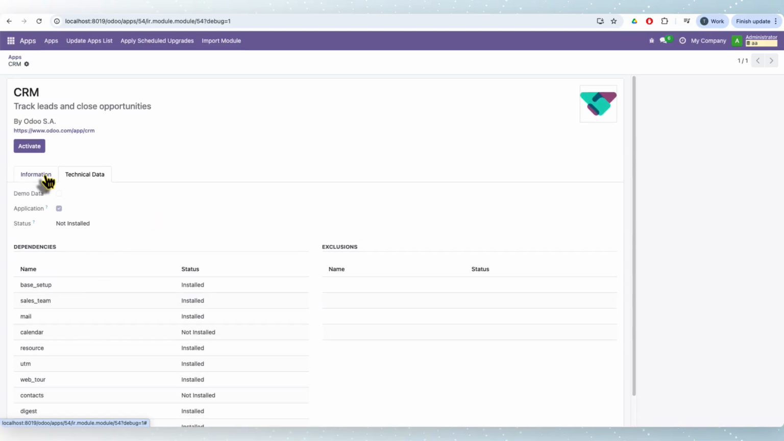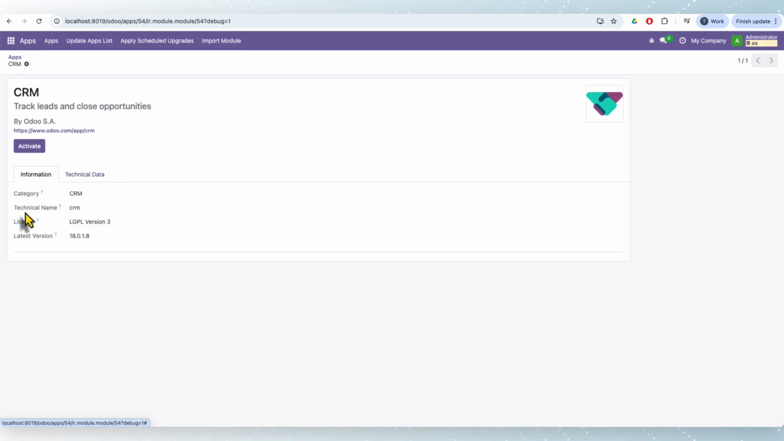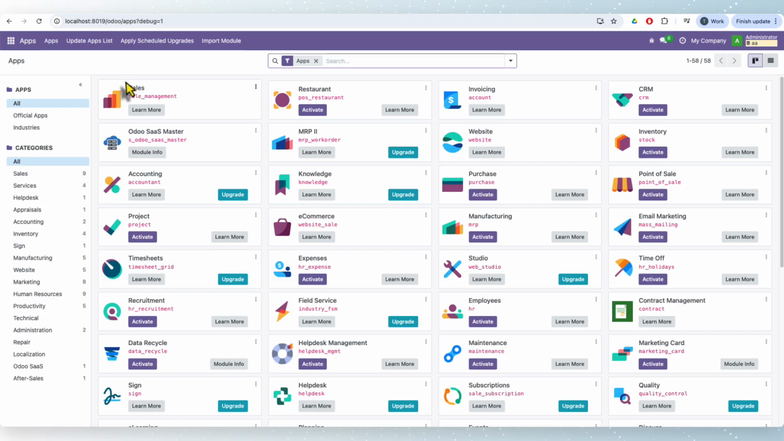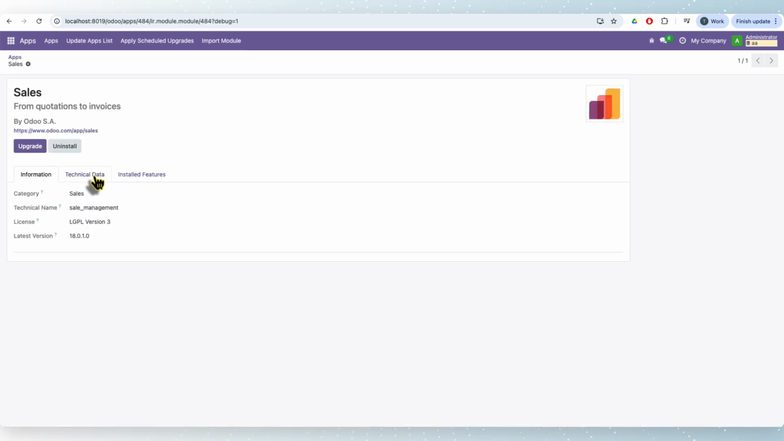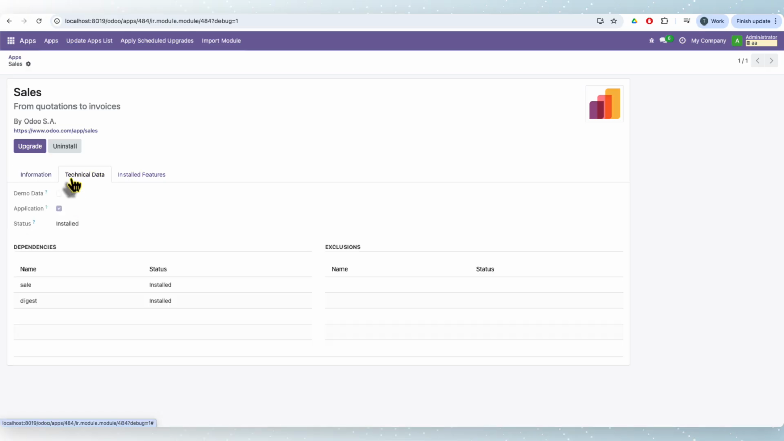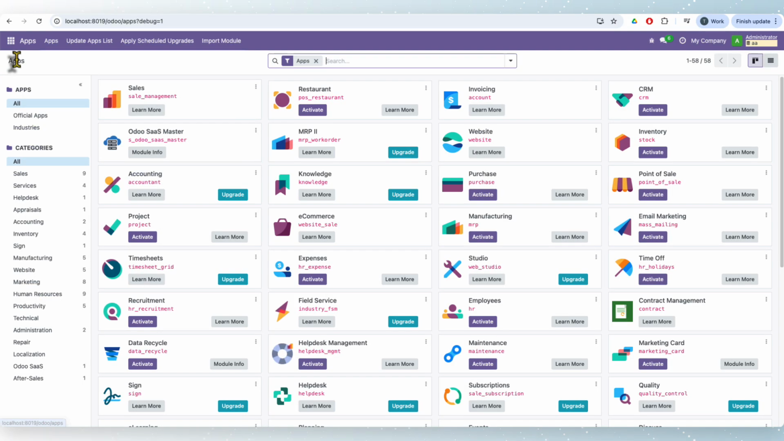The second thing I want you to take note of is the technical name. This is very important later on. For example, for the sales app, the technical name is sales management, not sales. If you go to the module info, you can see the technical name is sales management, and the technical data says that the sales app depends on the sales and the digest app. So this is how they depend on each other.